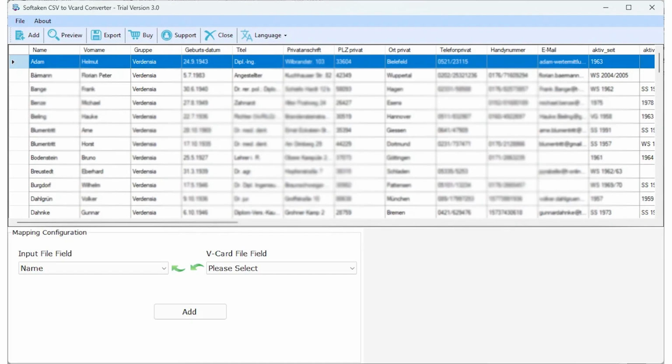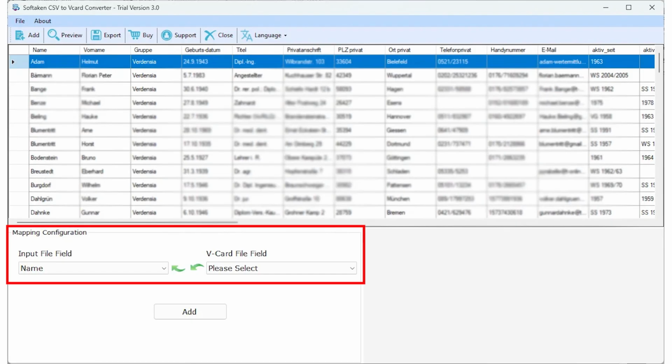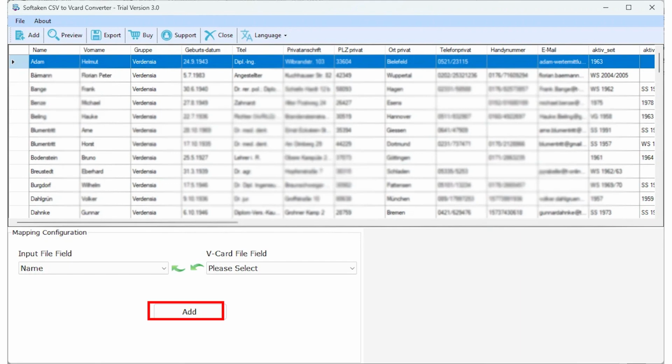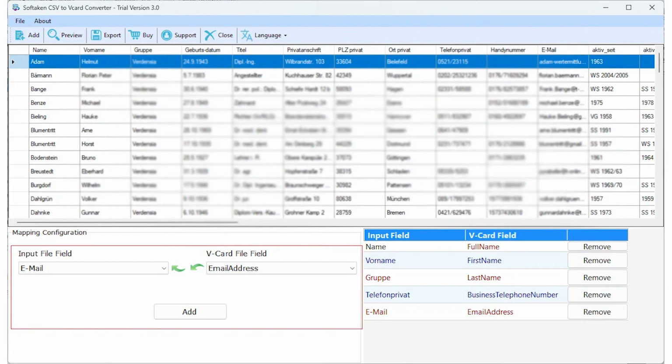Step 3. Preview and map fields. Preview your contact data and use the mapping configuration to match CSV columns to corresponding vCard fields. Click Add after mapping each field. Step 4. Confirm mapping, optional. Use the Preview button to double-check your mapped data before exporting.